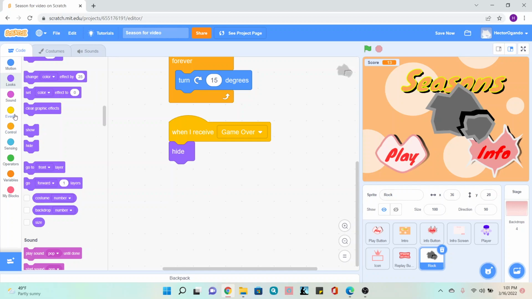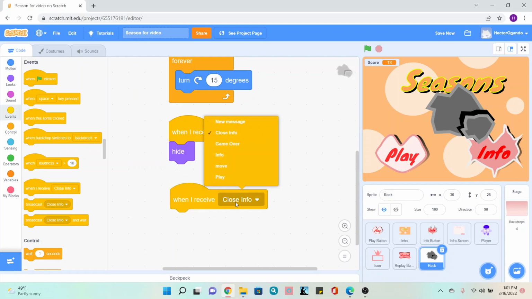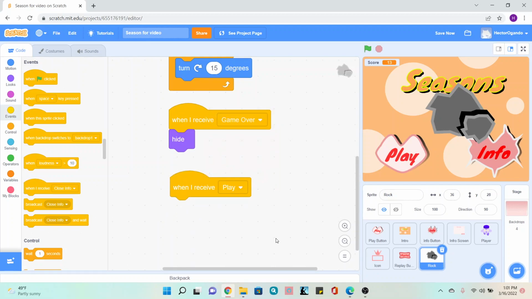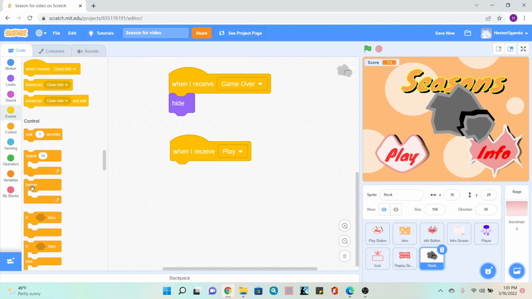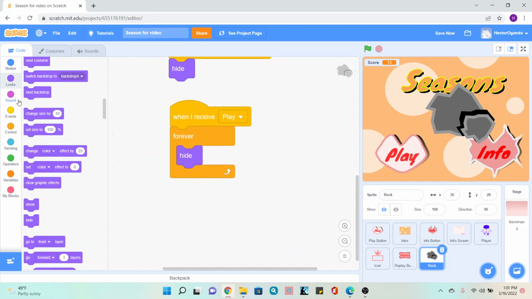So underneath this, on our yellow events tab, we're going to use when I receive play. We're going to add a forever because we're going to constantly repeat this. And we're going to again go into looks, and we're going to start off with hide. Next, we want to position it and have it pick a random spot.